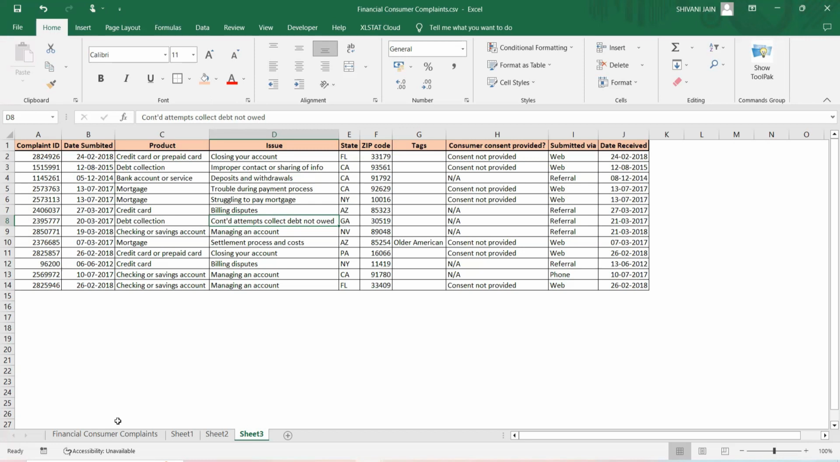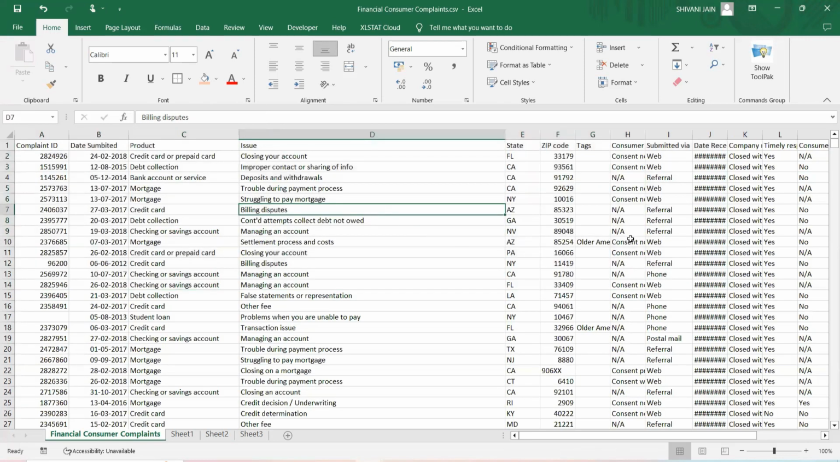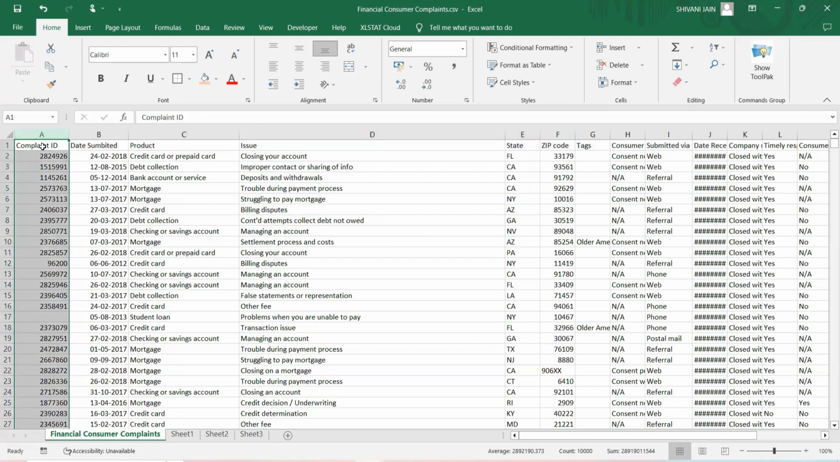Now, the next part is sorting. Sorting in the sense, for example, I have this complaint ID column. I want to sort it in ascending order. There are multiple ways for doing this. Either you can go with this option. Here we have the option of sort, sort smallest to largest. But again, I would recommend going with the shortcut key.